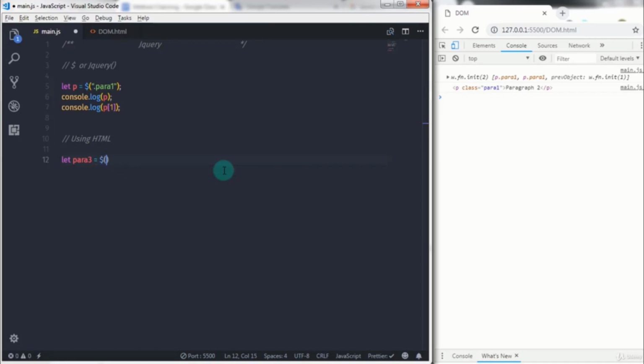So in the main.js file, I will say let para3 is equal to, and call the jQuery function using the $ sign, and in the parenthesis I will put double quotes here and say p class para3 and specify the text for the paragraph. So I will say paragraph 3 here and just close the paragraph tag, right?